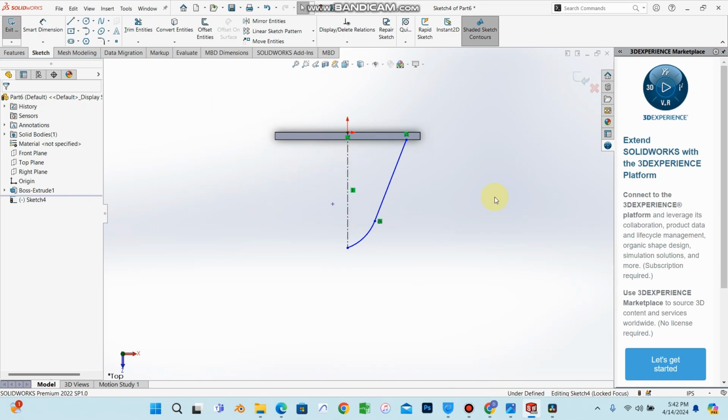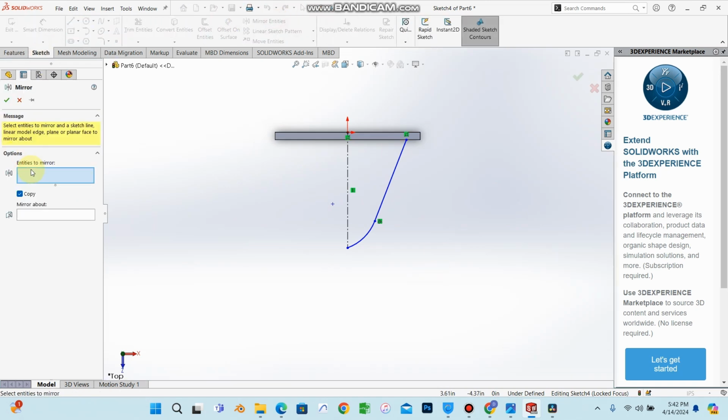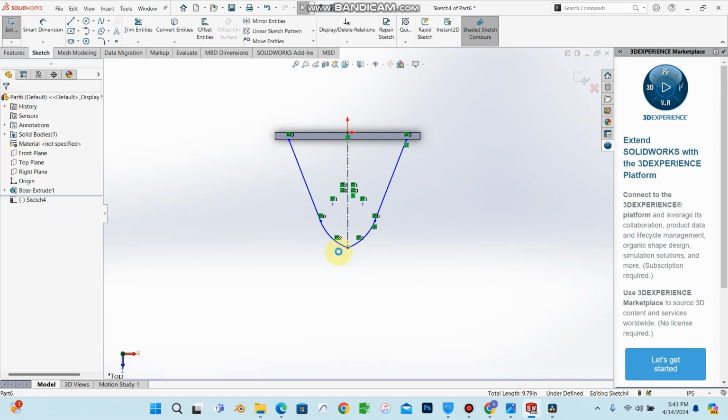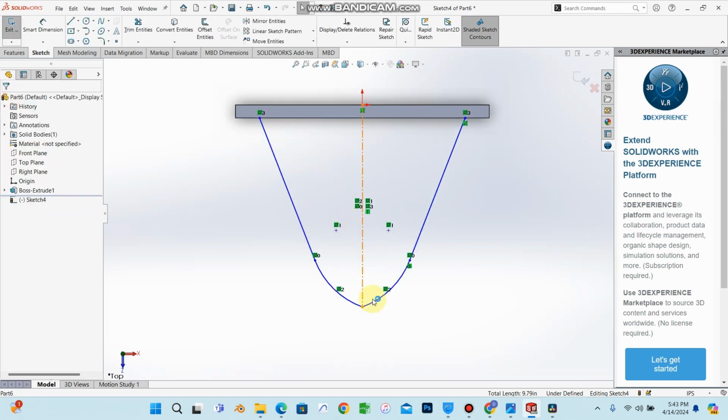Now we have to mirror this part, the arc and the normal line, to the left. Okay, so what do we have to do? I'll go to sketch, click on mirror entities, entities to mirror. You select this line and then the arc, okay. Now move to the mirror about. You are mirroring the feature or the sketch about the center line. So you now select the center line and then you get something like this. Good. So you have something like this, but the arc looks weird and we need it to be concentric.